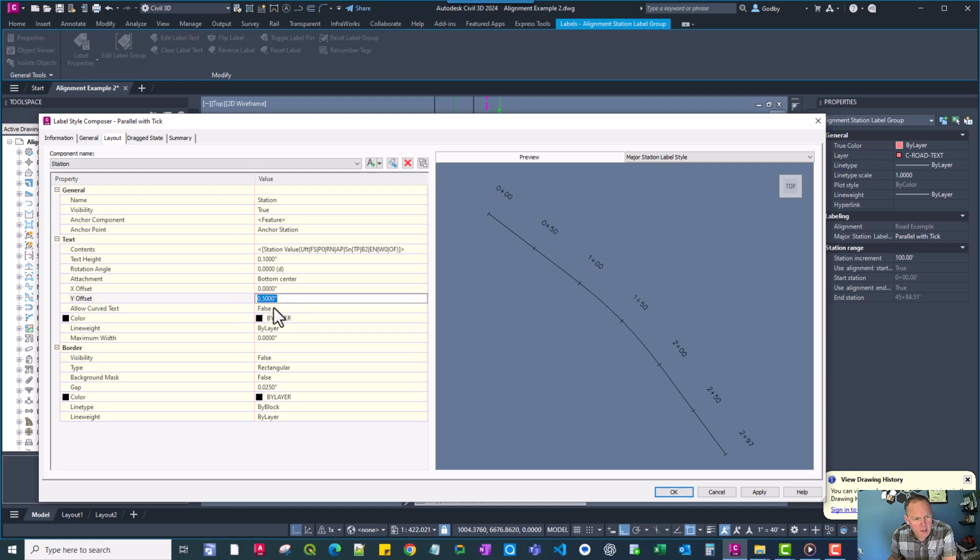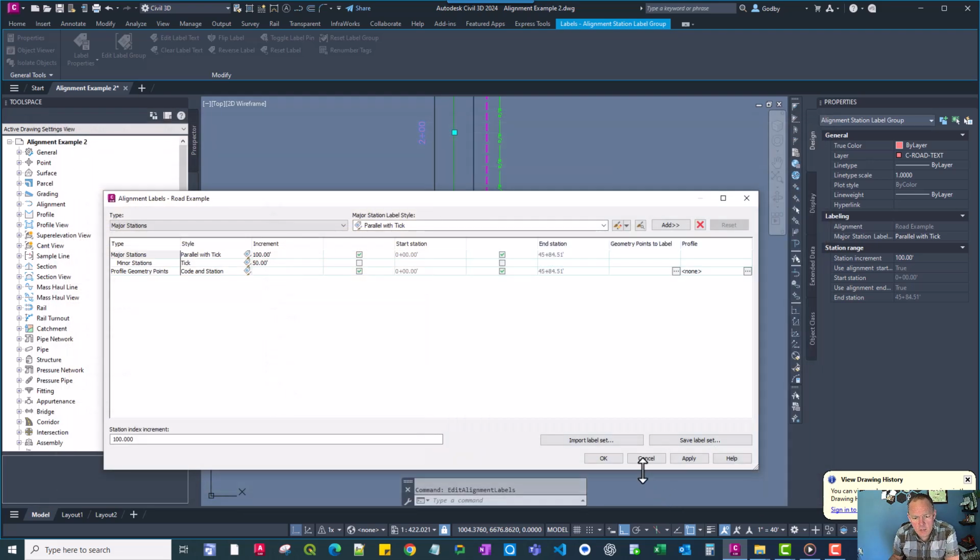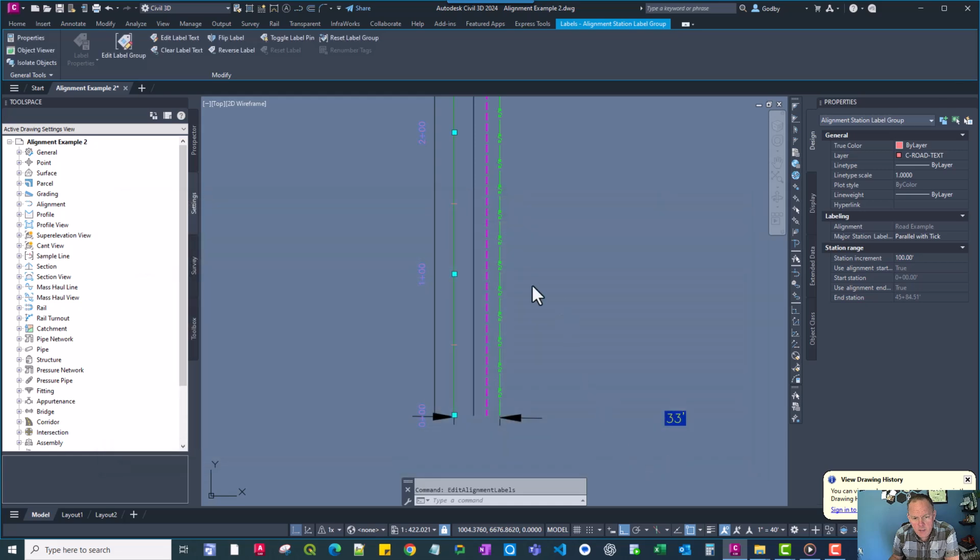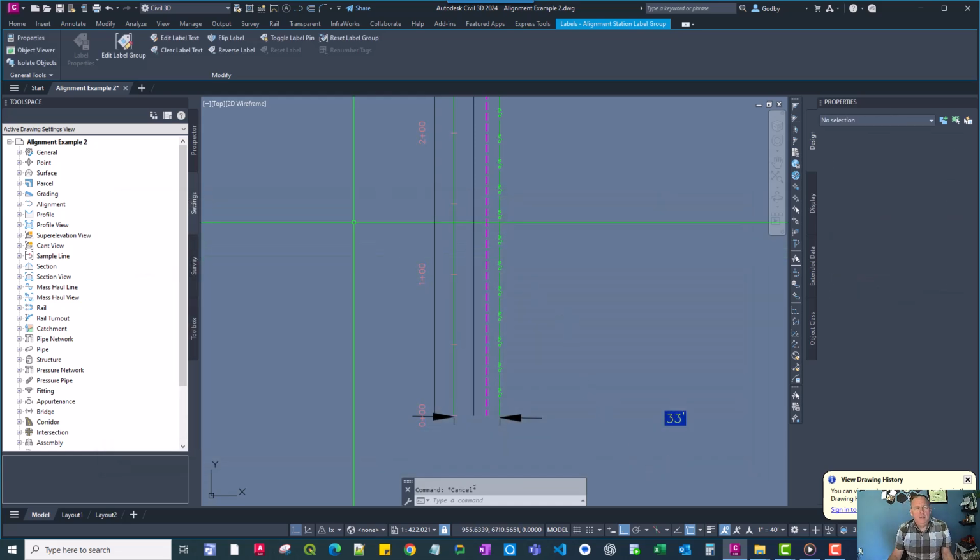Go ahead and offset whatever amount that you want to offset. Just do it right here. There's other things that you can play around with as well. I'll leave that up to you if you want to do some more adjustments. And then just OK, and it should offset it for you.